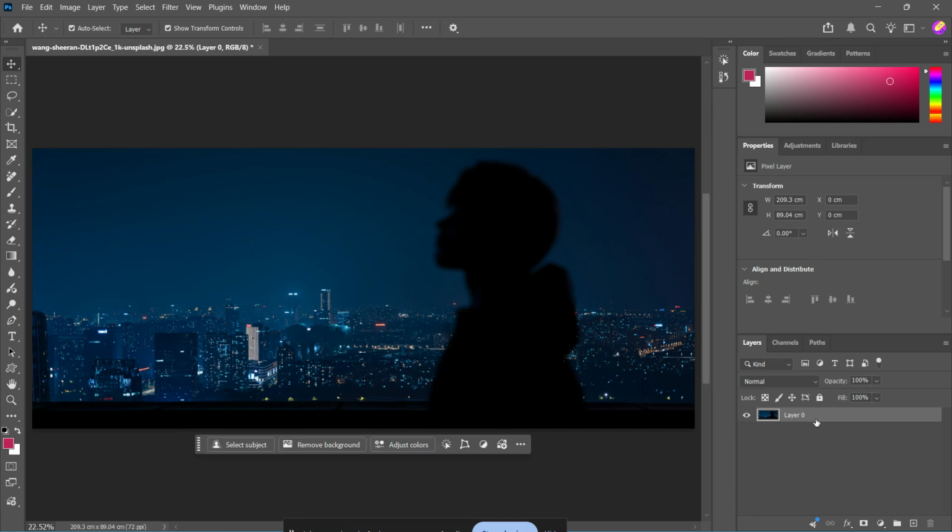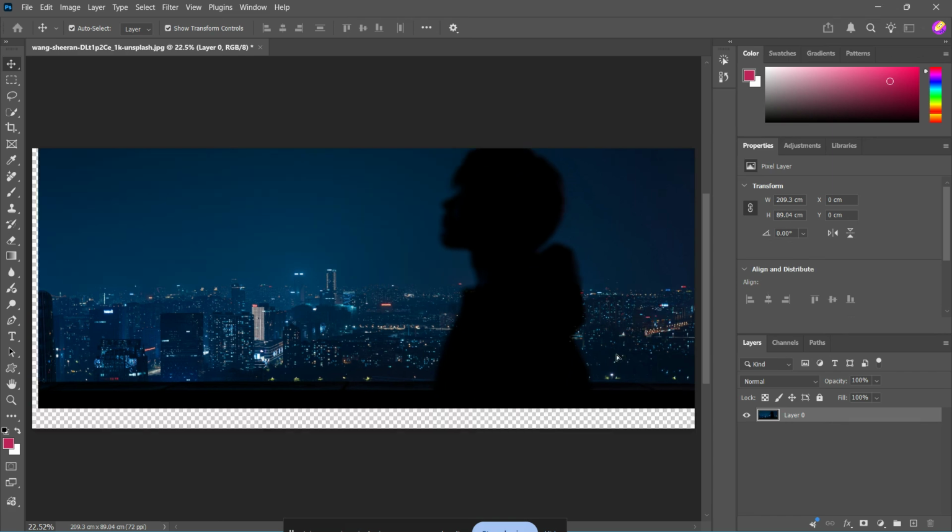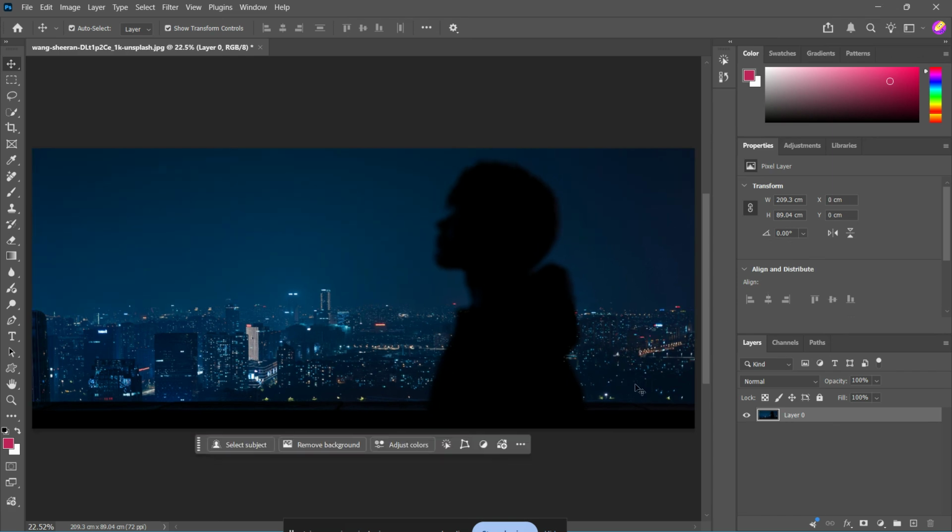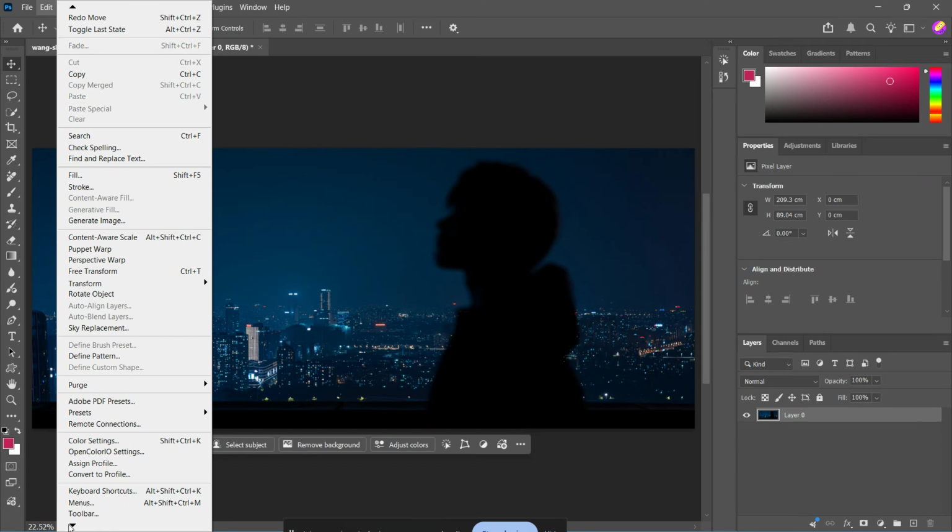Now let's move to the second method. If free transform is lagging, glitching, blinking black, or even causing Photoshop to crash, this usually points to a graphics processor issue. To fix it, go to the top menu, click Edit, then Preferences, and choose Performance.